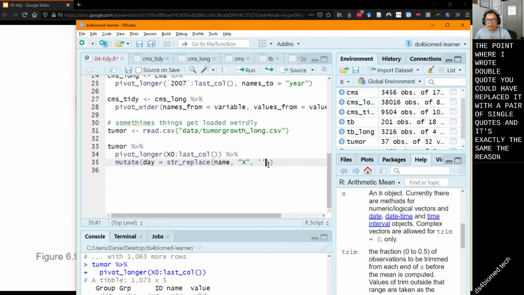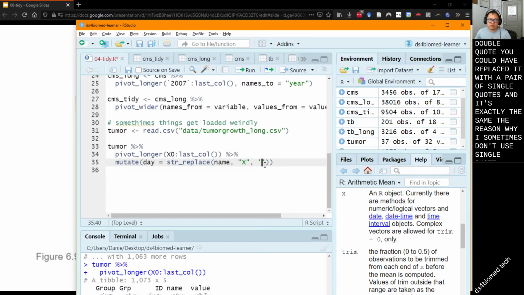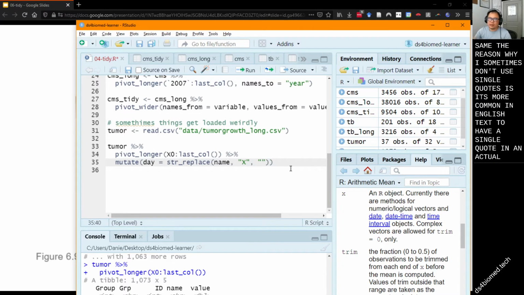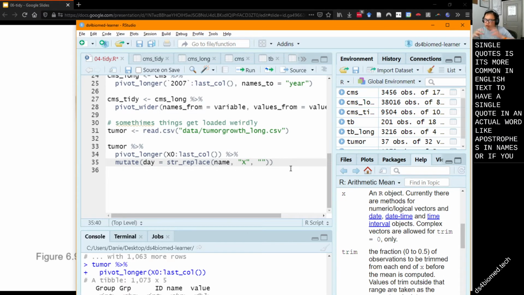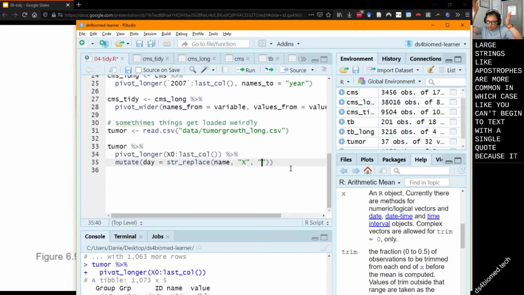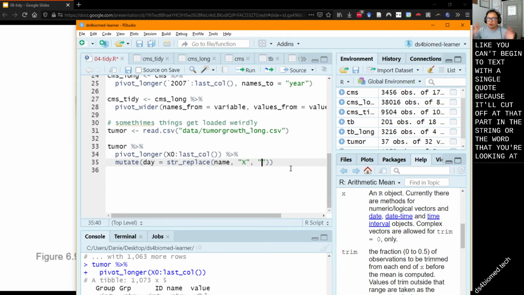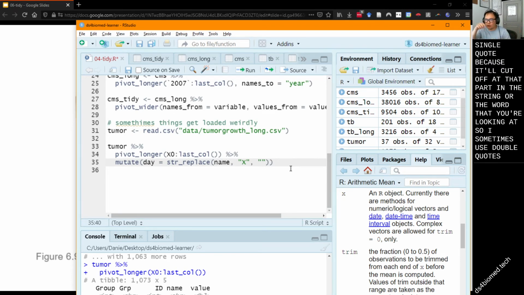The reason why I sometimes don't use single quotes is it's more common in English text to have a single quote in an actual word, like apostrophe S in names, or if you have large strings, apostrophes are more common, in which case you can't begin the text with a single quote because it'll cut off at that part in the string. So I sometimes use double quotes if I know there's a single quote somewhere in the middle. If I know there's a double quote in the middle, then I'll use single quotes on the outside.